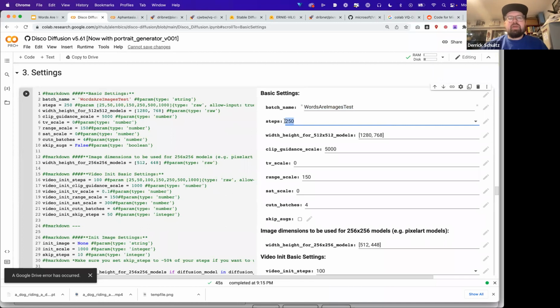So let's leave this at 250. That's probably fine for what we're doing. Actually, let's lower this. We'll make it 150. It runs a little bit faster. Next is width and height. So let's just do 512 by 512. And that's going to generate a good image for us then.